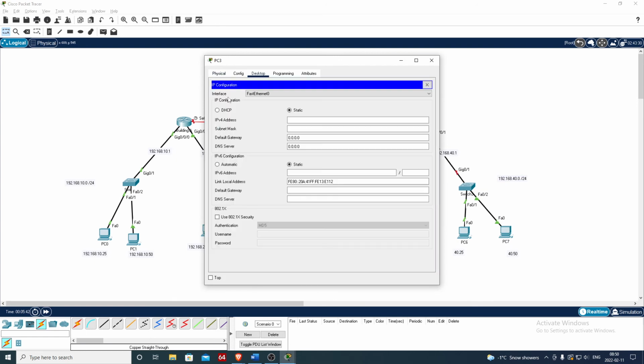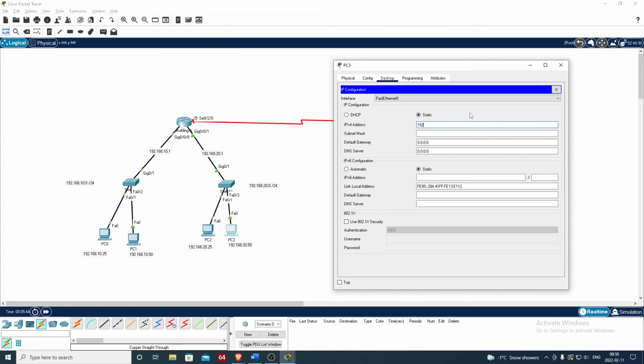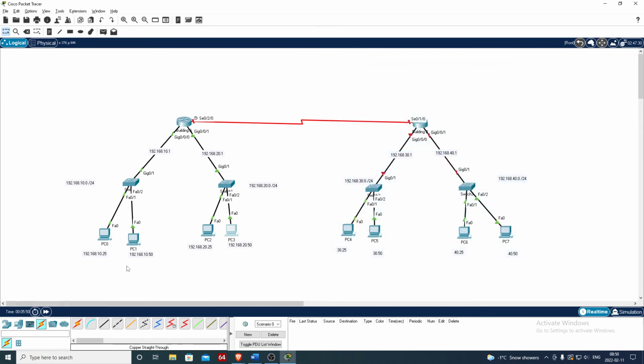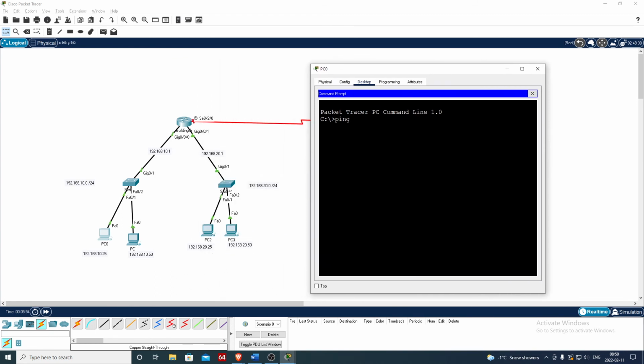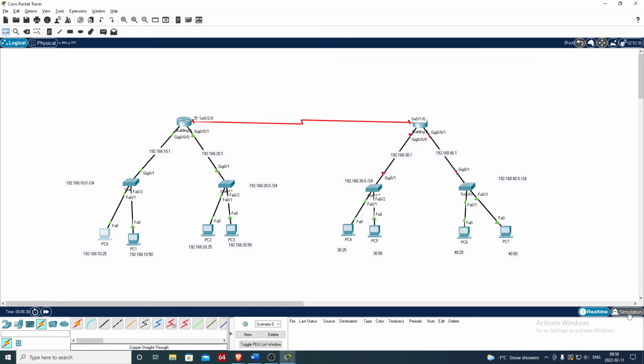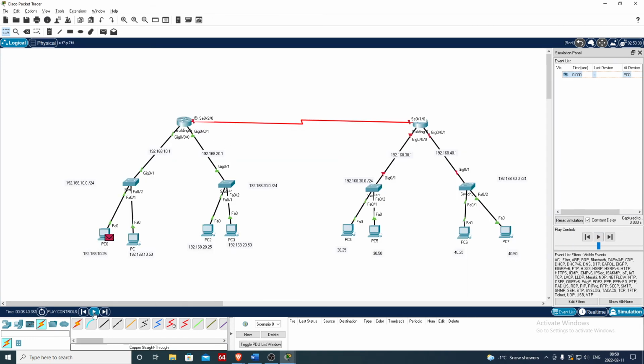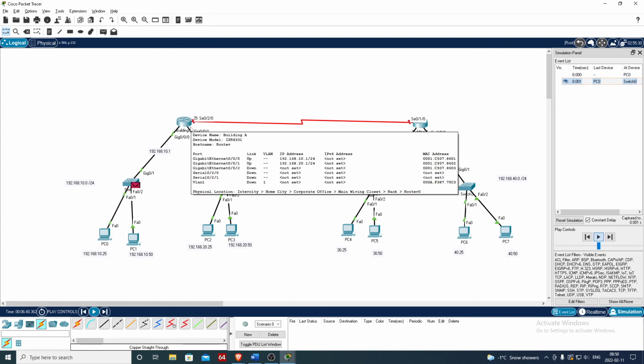and here 192.168.20.50, 20.1. Now, if I want to ping 20.25, I can ping without any problem. So you see, I can ping without any problem because both of these interfaces are connected to the router.